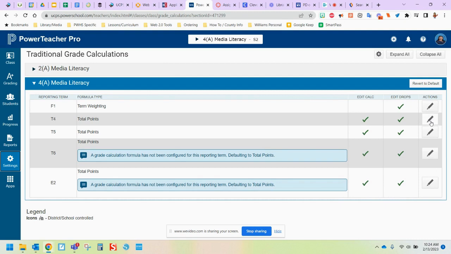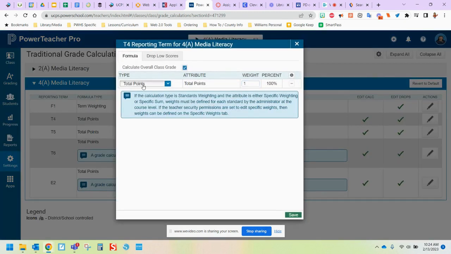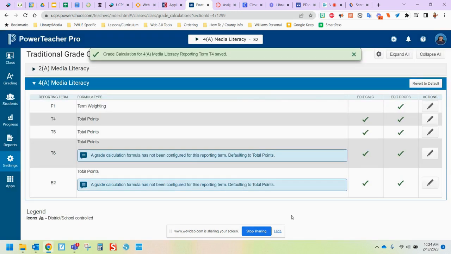So for mine, I just simply go to the pencil and change this drop down to total points. I also do not have to worry about setting up categories because I use points. So I just assign the appropriate number of points to whatever assignment is.